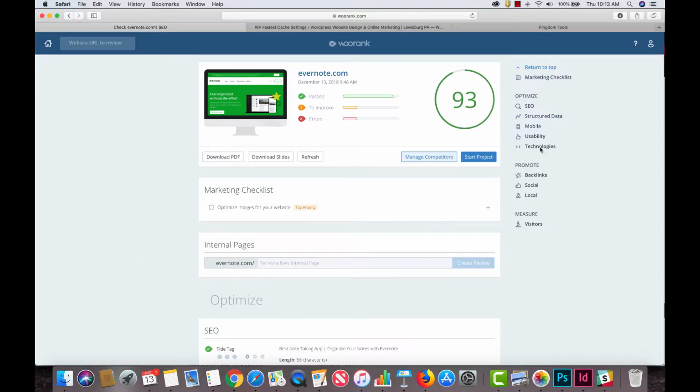So what you look at here down the right hand side is this little navigation pane. You can look at the SEO, structured data, basically the code of the website, mobile compatibility, usability. All those factors will come into the rankings for your website, but they'll also feature into how your website performs when people land on it. So usability is really important.